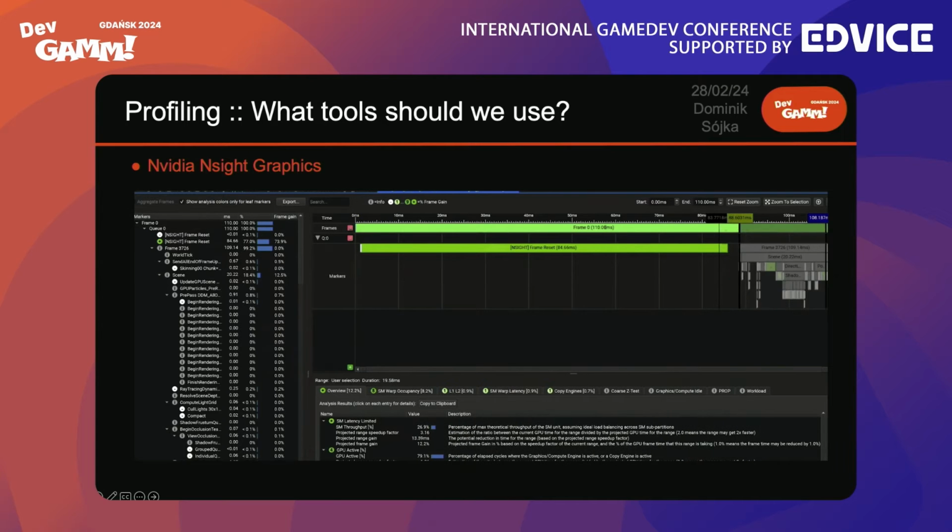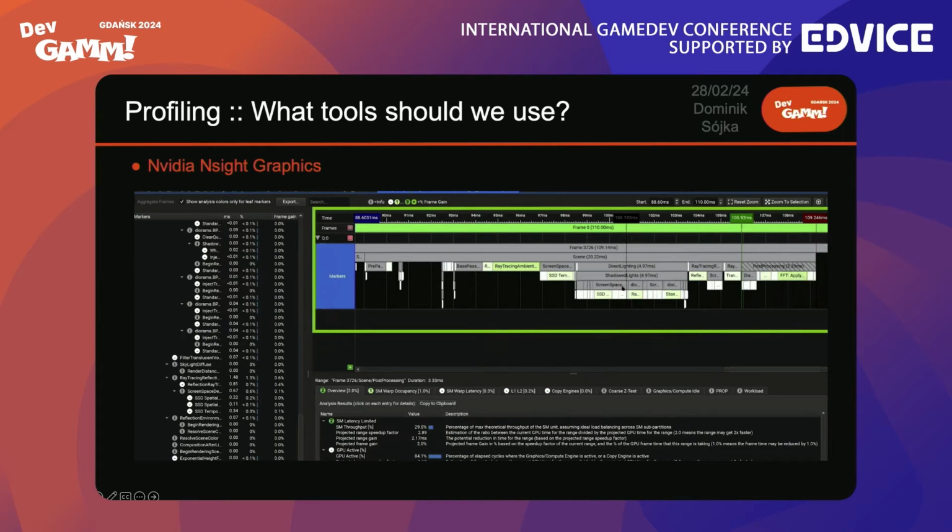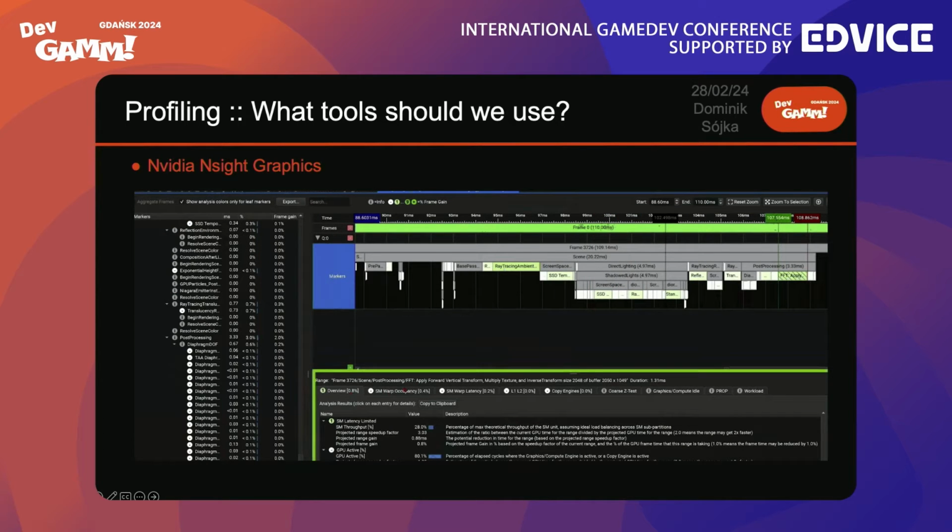And a more advanced tool is NVIDIA Nsight Graphics. It's very similar to RenderDoc, but of course it only works on NVIDIA graphics cards.